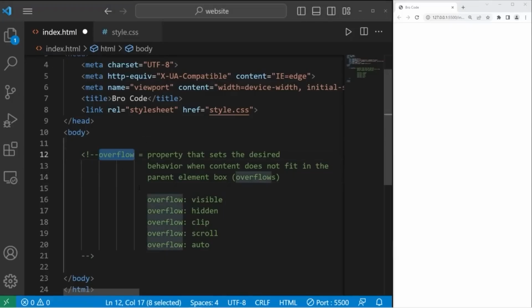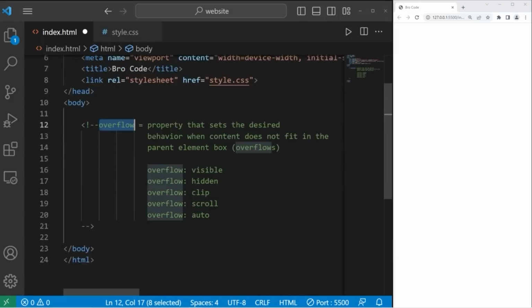Today I'm going to explain the overflow property in CSS. The overflow property sets the defined behavior when content does not fit in the parent element box, meaning it overflows. There's 5 states: visible, hidden, clip, scroll, and auto.